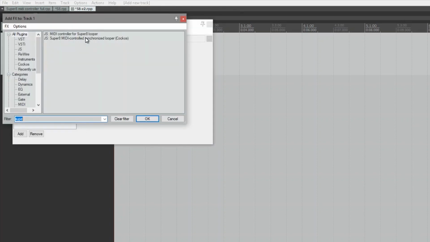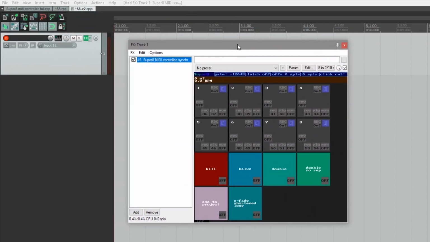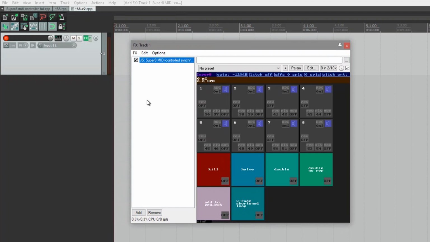So let's add the Super 8 MIDI controlled synchronized looper, the standard plugin available with Reaper in your latest download. The looper has 8 slots, all functioning in mono, so it can record and playback in mono.